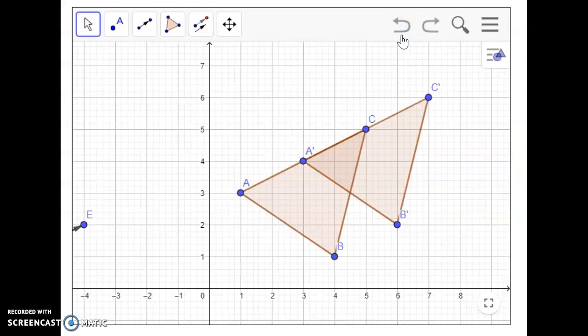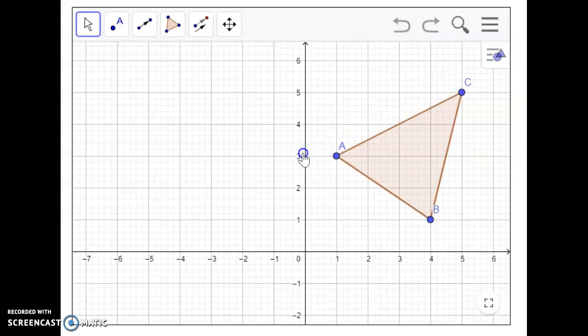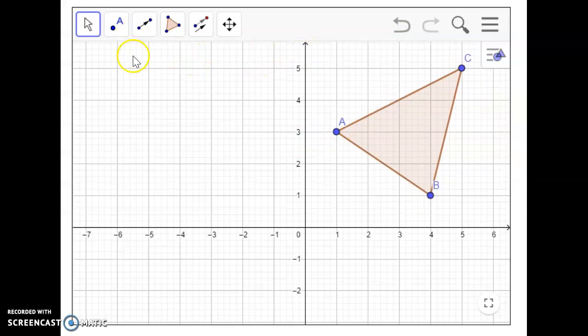The last transformation is a rotation. So in order to rotate, you need to rotate around a point. So I'm going to create a point. Most often we'll rotate around the origin. So I'll put a point at 0, 0.